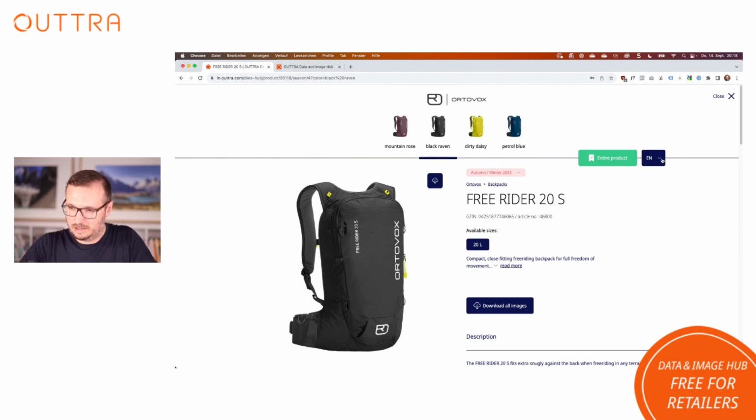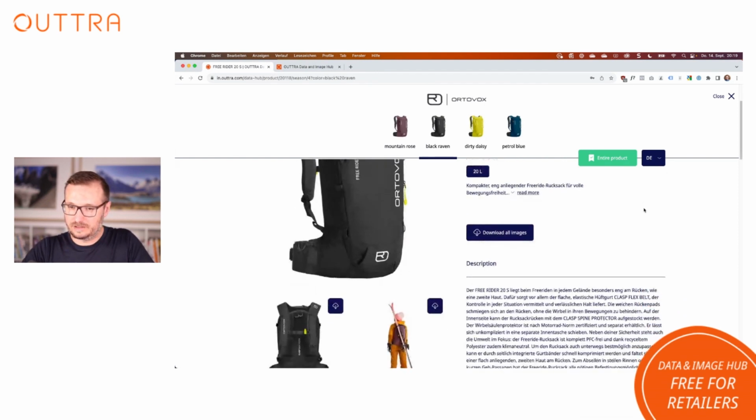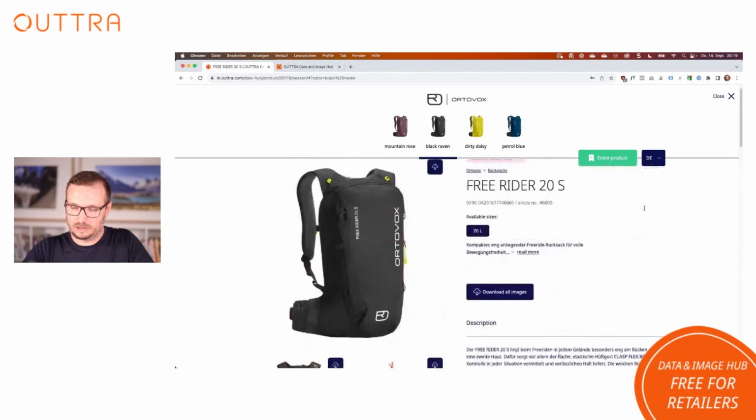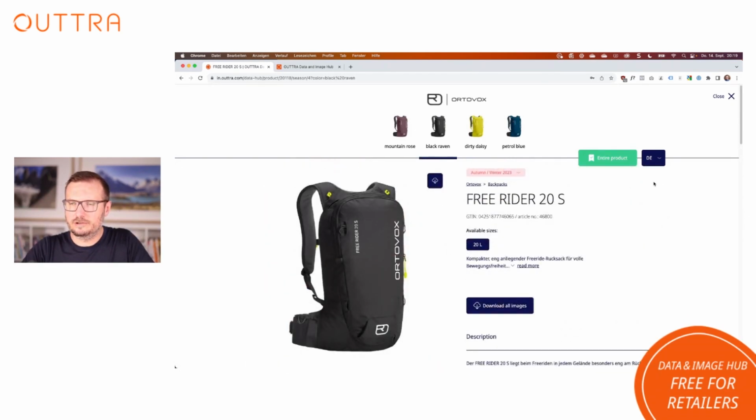As you can see, here is also a language switch for the content of this product. I'm right now in an English account, but if a retailer from Germany or from France logs in, they will get the data in German, for example, in this case, for this specific product. So it's really easy for the retailer to see which content and which images are available for this product.